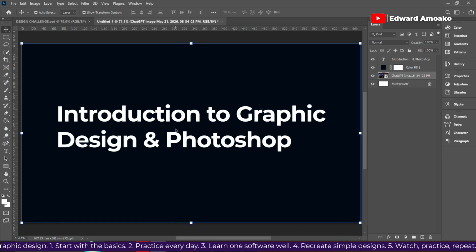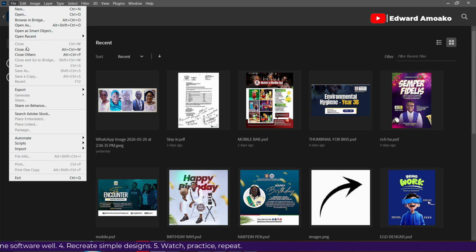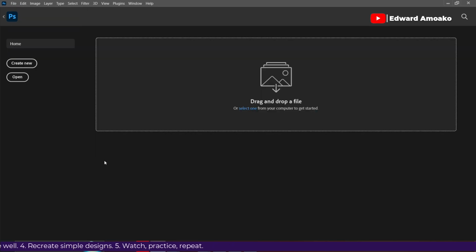Good. So if you have installed Photoshop on your system or your PC, when you open Photoshop for the first time, we are going to have something like this. So let me clear off what I'm seeing here. When you open your Photoshop for the first time, this is what you are going to see. You are going to see drag and drop a file.